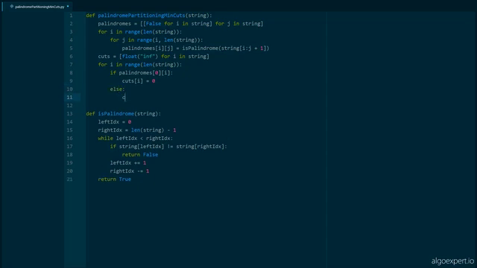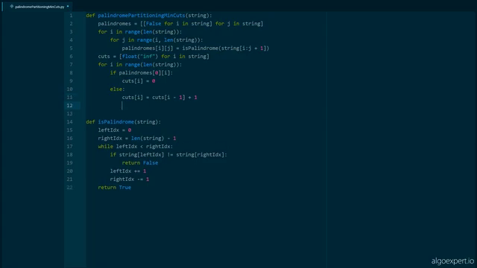Otherwise, recall that we tentatively set cuts of i to be equal to cuts of i minus 1, whatever the minimum number of cuts was for the previous substring, plus 1, right? Putting a cut right between that previous substring and the current letter. And then we do our second iteration, right? We say for j in range from 1 all the way to i exclusive here, since we've taken care of that case here.